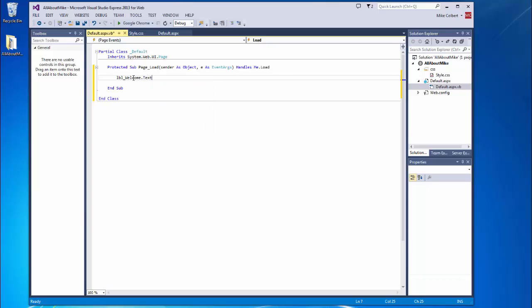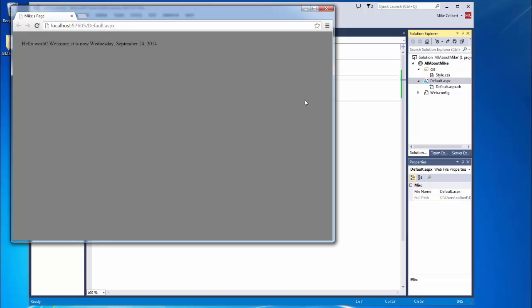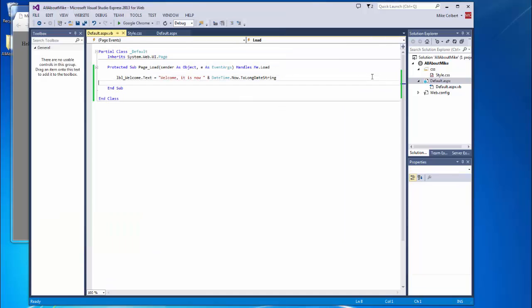lblWelcome, the text property I want to write to, and I want to write, so I'm going to write out a string. And then I've got a VB control behind there, the DateTime.Now, so figure out what time it is right now, and I'm using the long date string method. I'll save this up and view it in my page. Looks pretty good. I do want to add a period here at the end.